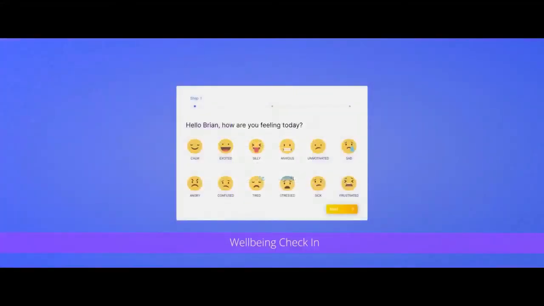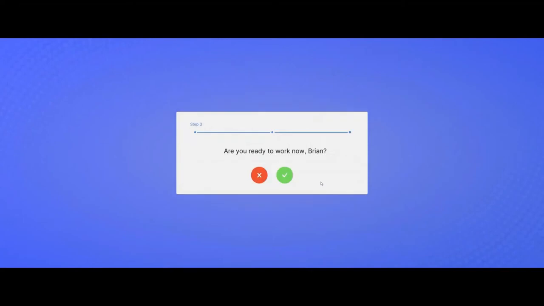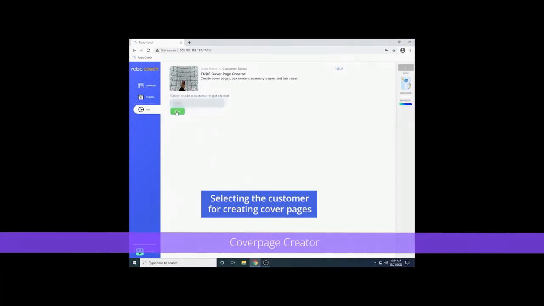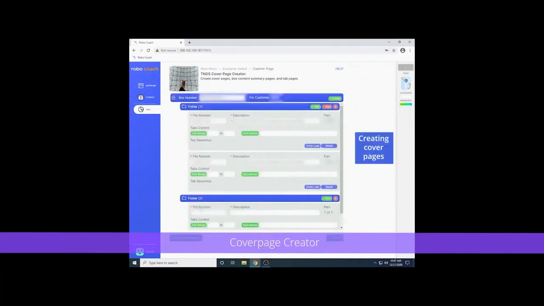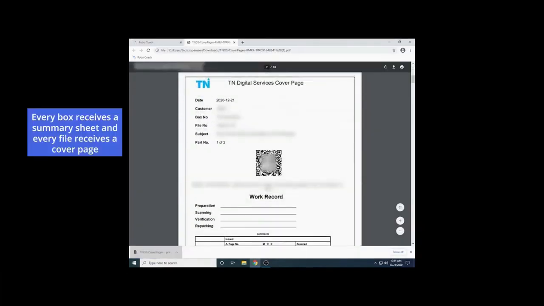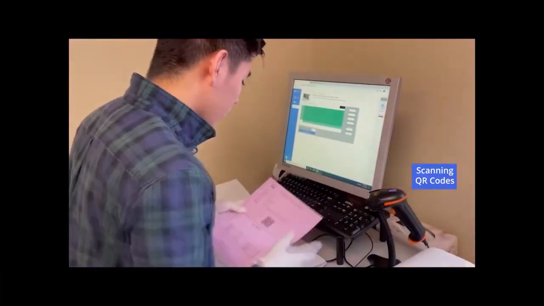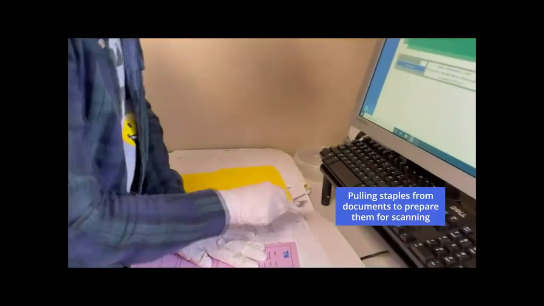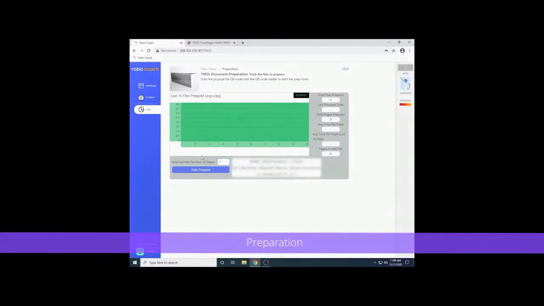When he first logs into RoboCoach for his shift, Brian performs a 3-step well-being check-in. He looks at the task schedule and determines if he needs more information about the tasks. He starts with cover page creation, selecting the customer and creating the cover pages. During preparation, he uses the cover page QR codes to initiate the preparation timer, and then he prepares the documents to pass through the scanner.